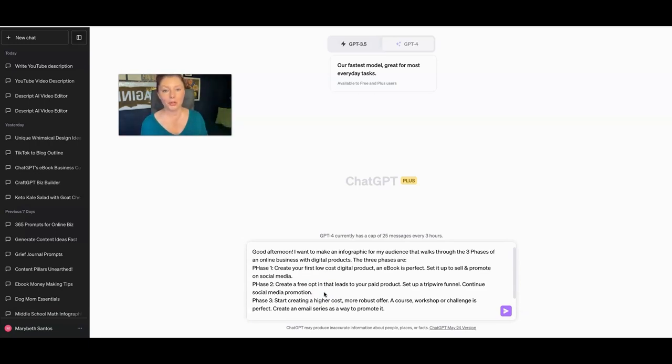And basically what crisp stands for is it's gonna have context, it's gonna have a request, it's gonna have the intent of the prompt, it's gonna have a style request, and it's gonna have parameters. So those are the 5 letters. Those are the 5 things that you wanna have in your prompts in order to get more personalized, more unique outputs from ChatGPT. So here is an example of a crisp prompt, okay?